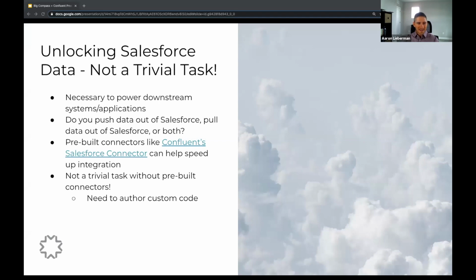And Salesforce is acting a lot of times as the enterprise's data hub in the modern era. So many different pieces of data are flowing into Salesforce, and you want to be able to get that data out of Salesforce to power other applications. So you first need to answer the question, do I want to pull data out of Salesforce?